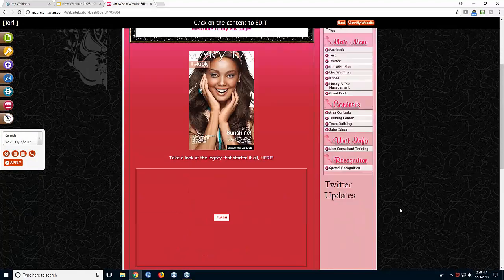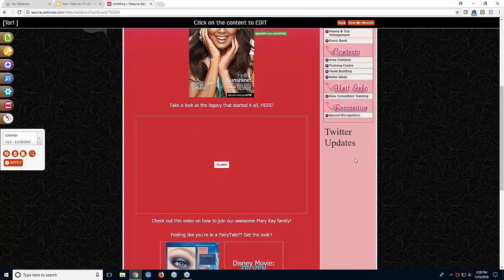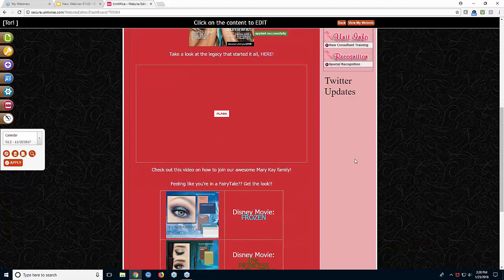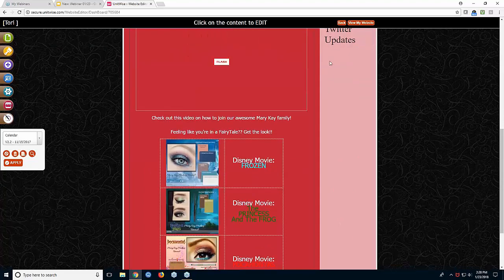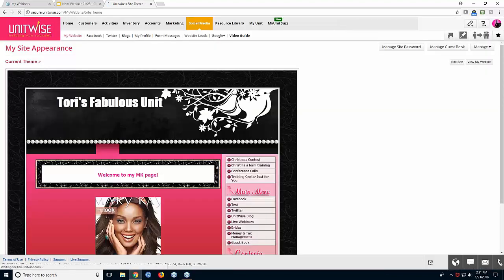And when we scroll down, you'll see we now have Twitter updates showing on the right here. Now, we haven't posted anything on our Twitter yet, but once we do, they'll start to pop up and continue to update on the sidebar of your website. So make sure that you check that out. It's going to be a really great way to connect not only your social media to your account, but also to your website so that your customers and your unit can see it.